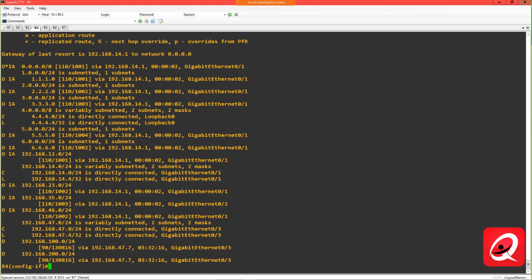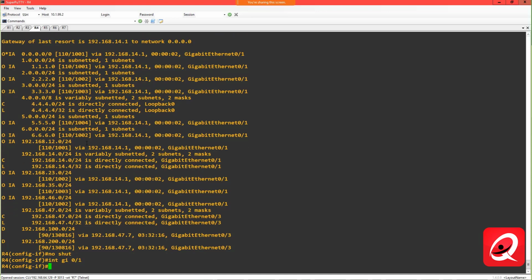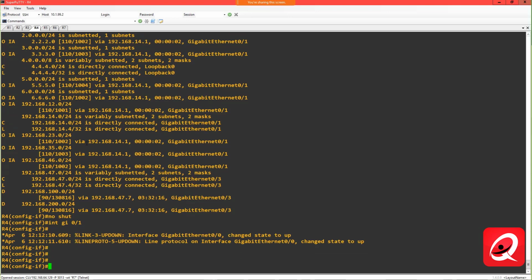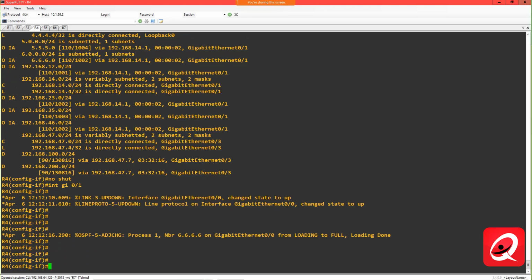My original intent was to affect how the default route was being sent in. So let's do a no-shut. Let's go into interface gig 01, and let's come up with a better way of influencing how the default route is injected into the area based on our stub configuration.